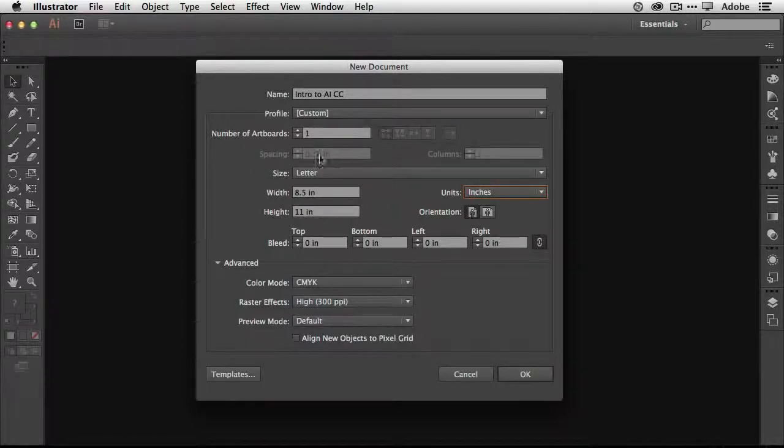Now, what's this whole print thing for? Well, you notice that it sets the color mode to CMYK, which is the most common for color separations. And then any raster effects or pixel-based data that it has to deal with, it's going to do it pretty highly at 300 pixels per inch, which is common for printing. And that will set you up for a great print experience.